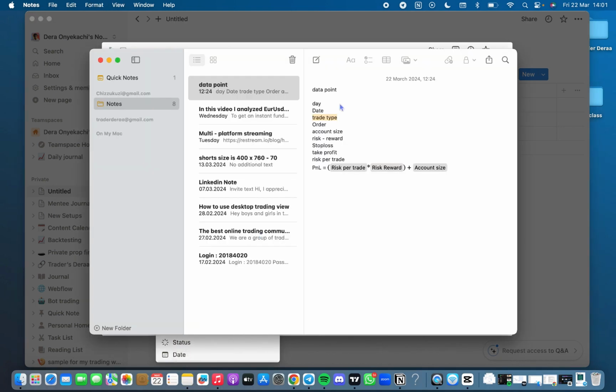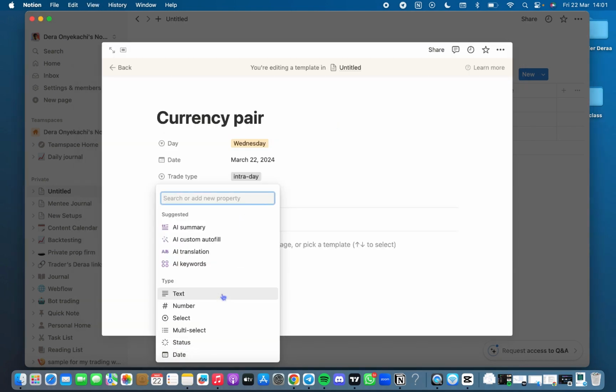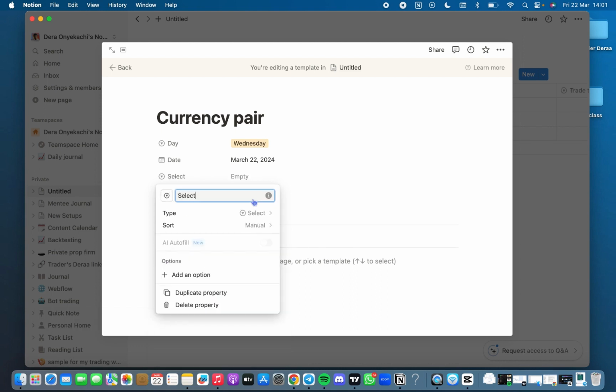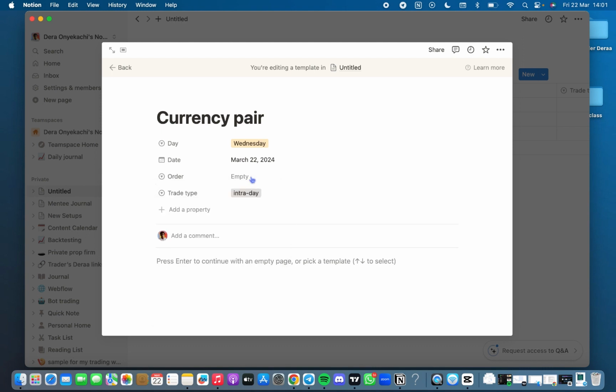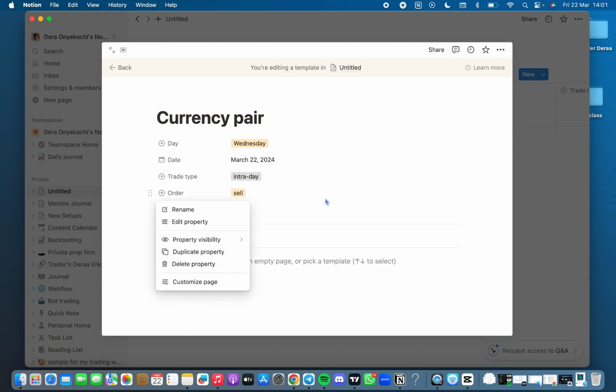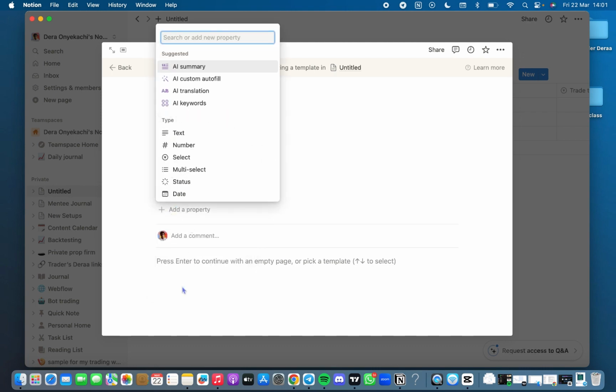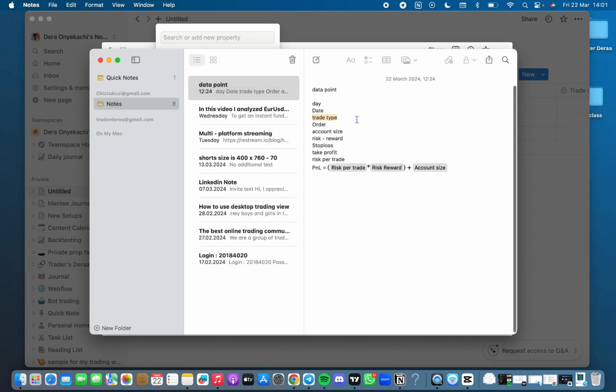So the next variable we want to be tracking is our order. We want to know whether we're buying or selling. So the option we'll be using is select. So we just type order. Okay, let me make sure that is order, right? So we'll just put buy and then sell. If you want to rearrange it, just drag it so you can rearrange. So that's just it. So now for the next property, you guys get the point now on how to do this.